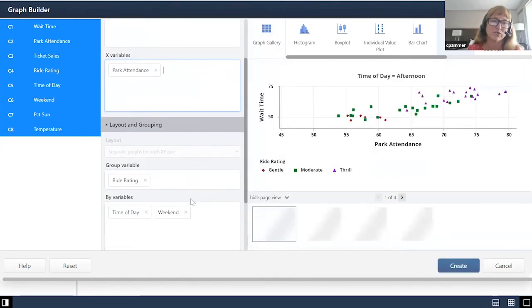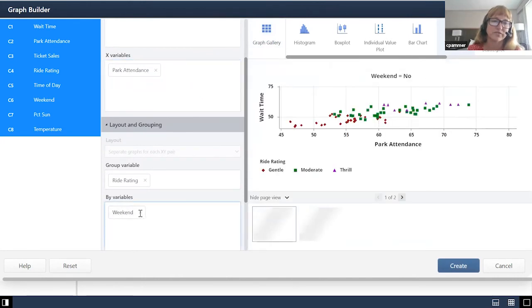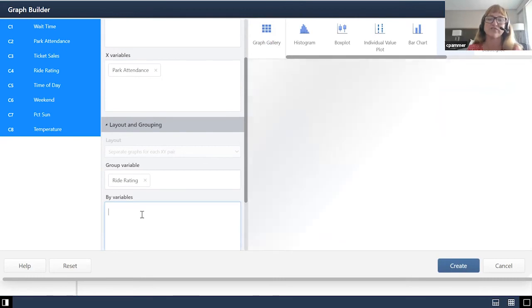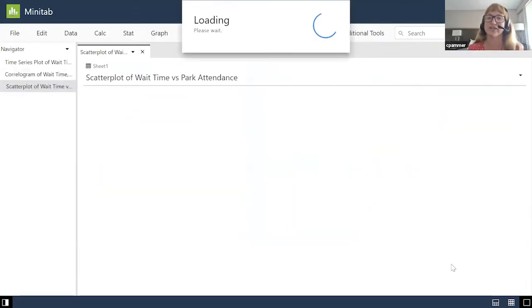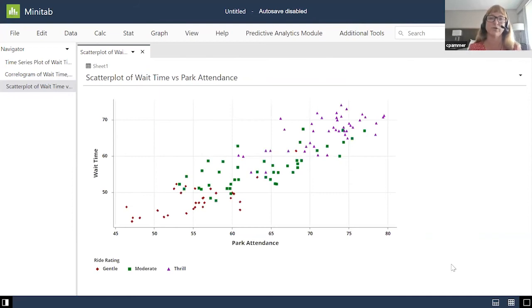And then I've got a group variable of ride rating. I like that. And I'm going to just remove some of these other variables. I could have also just added each variable by itself and looked at it. But when you don't have a ton of variables, it's kind of easy to just throw them all in and then take out the ones that you don't want.